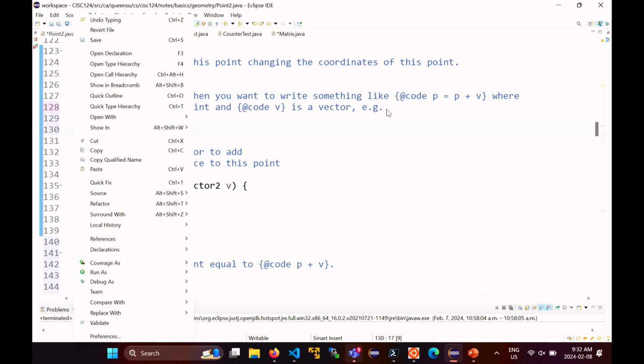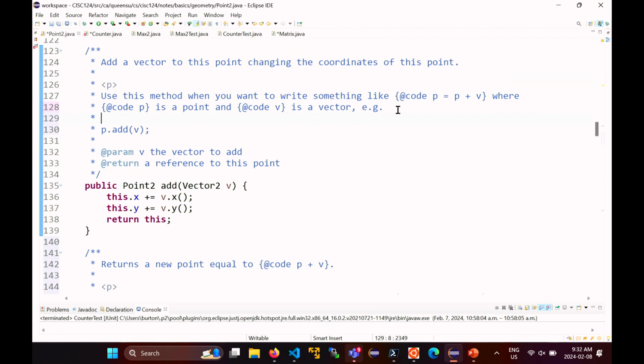That version of the method lets you write something like this up here. You want to use that version of the method when you want to write something like p = p + v. This saves you from having to do the assignment to p itself. So this version of the method changes p by adding v.